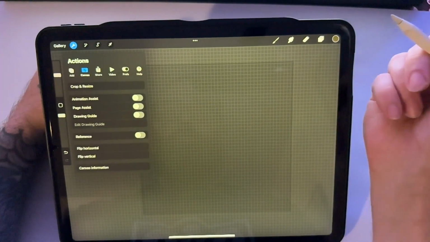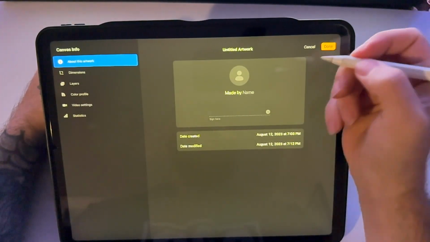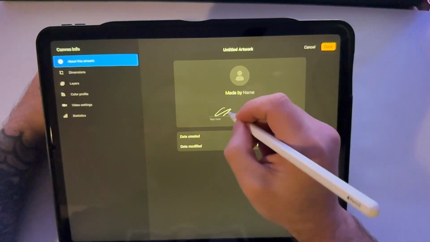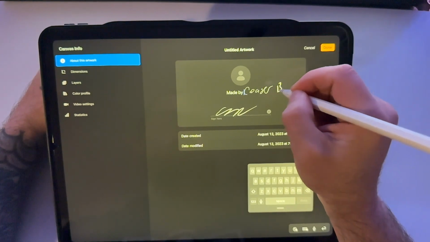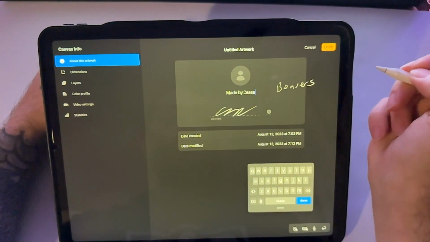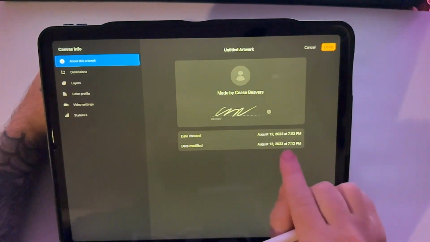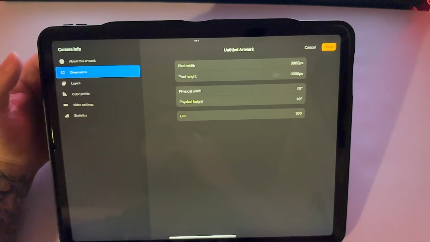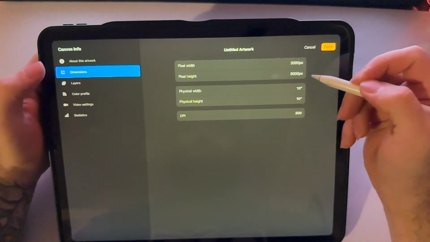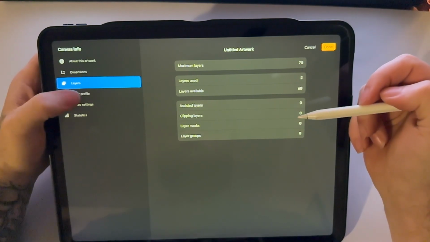And then you can just flip your canvas, horizontal, vertical. Here's your canvas information. You can actually sign it and say who it was made by, and the date that it was created. And it just tells you the dimensions of the canvas, the height, the width, all the information in there.